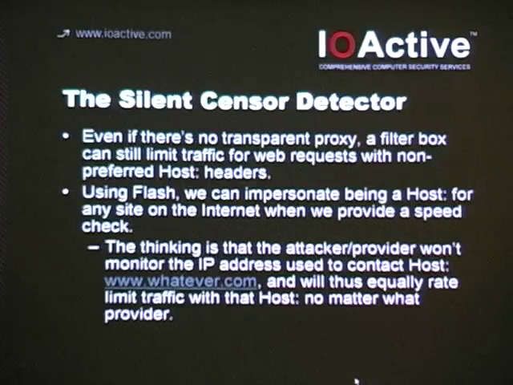We can't put in a transparent proxy because these things are horribly unstable. This is true. But what we can do is put in a device that silently slows down sections because the host header was something we didn't want. Well, with Flash, we can set a host header.